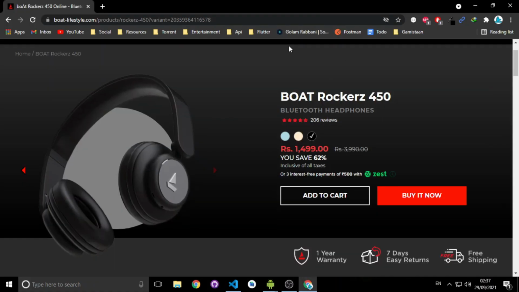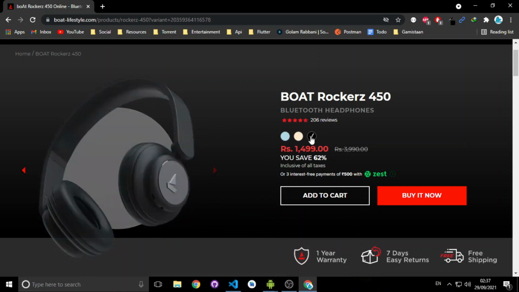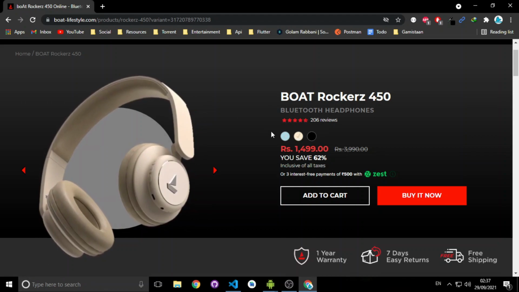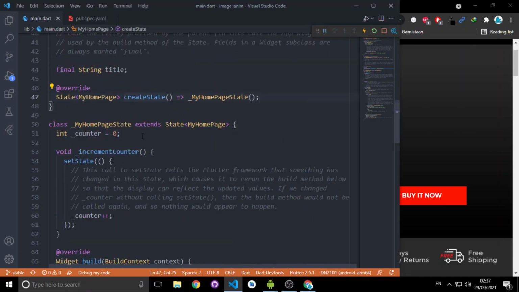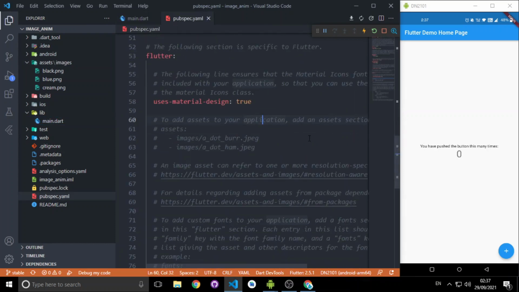Hello everyone. In this video, I'm going to show how you can create this floating animation and this color changing effect on images. So let's get started. I have an empty project and I have imported the image into assets slash images. Let us map it in our pubspec.yaml, and we will import our whole images folder, which is located inside assets.